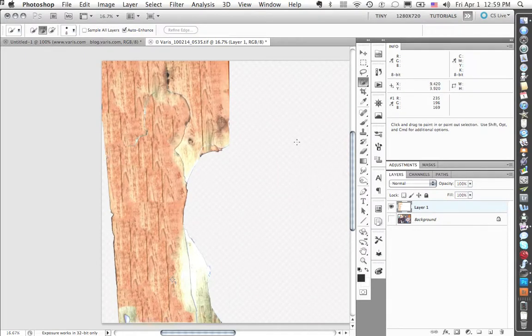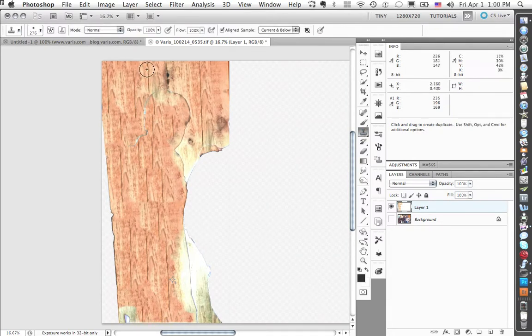All right, so it's not horrible, but I've got to fix little edges and things like that. But now at least I have plenty of stuff to clone from. So if I take the rubber stamp tool, I can pretty easily fix edges and things.